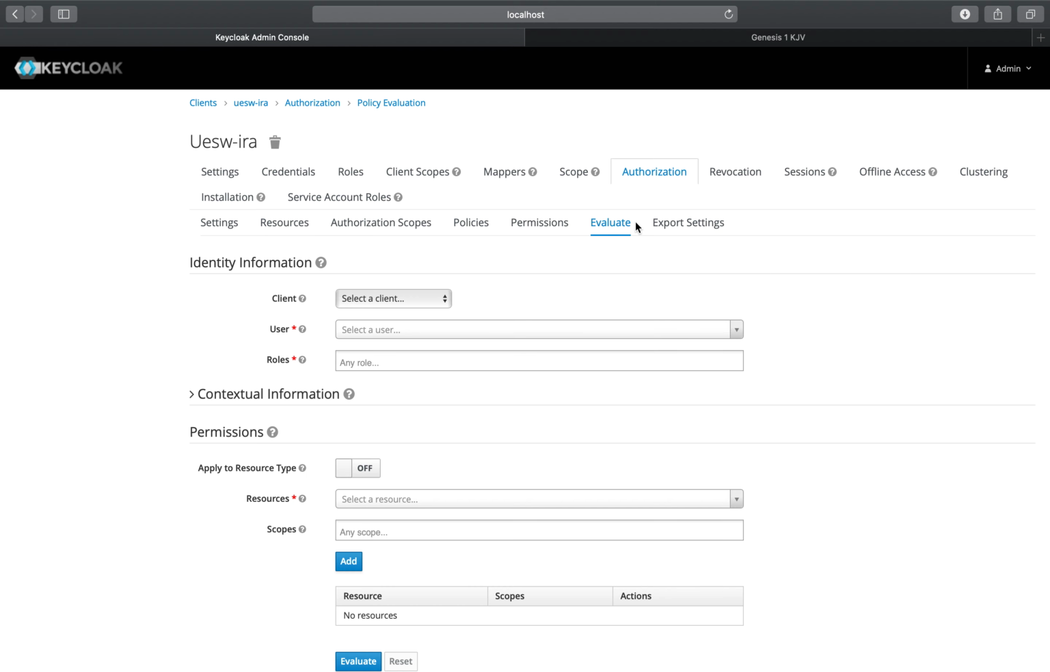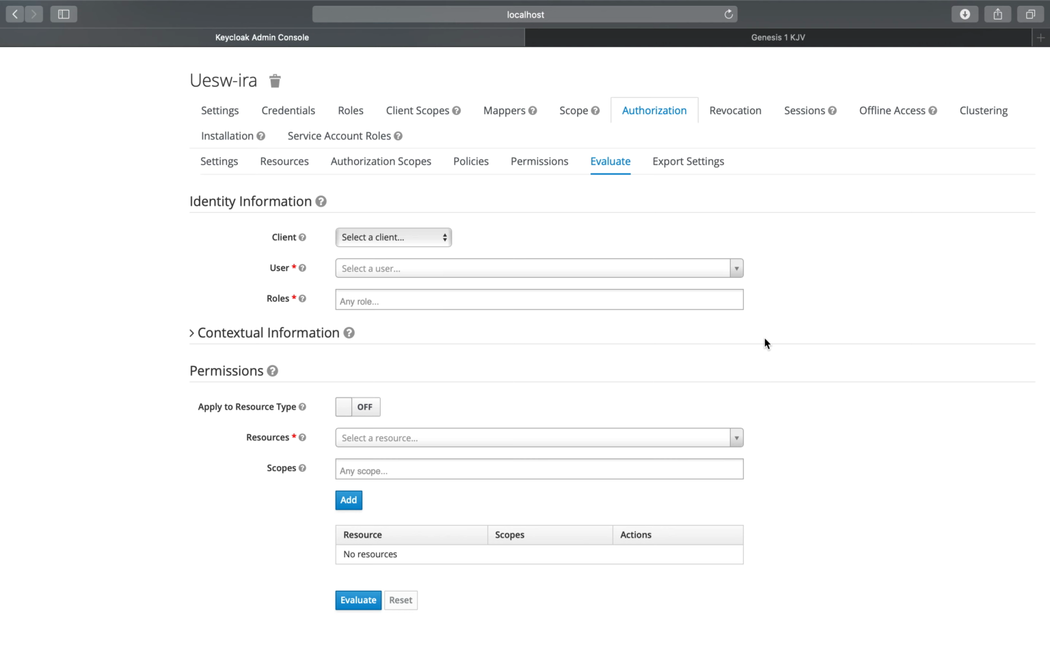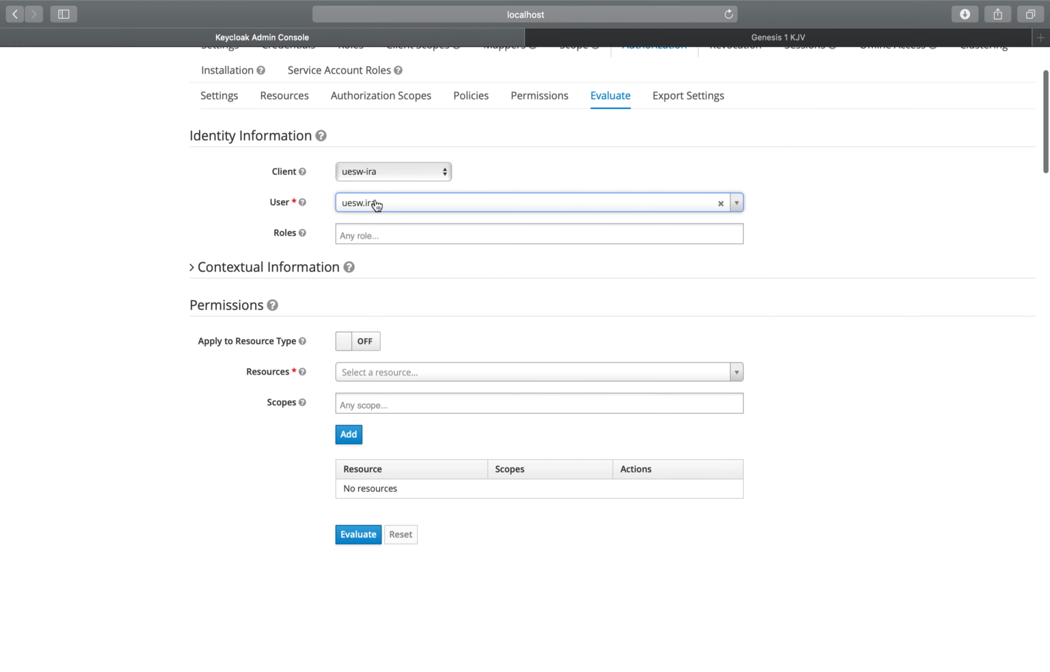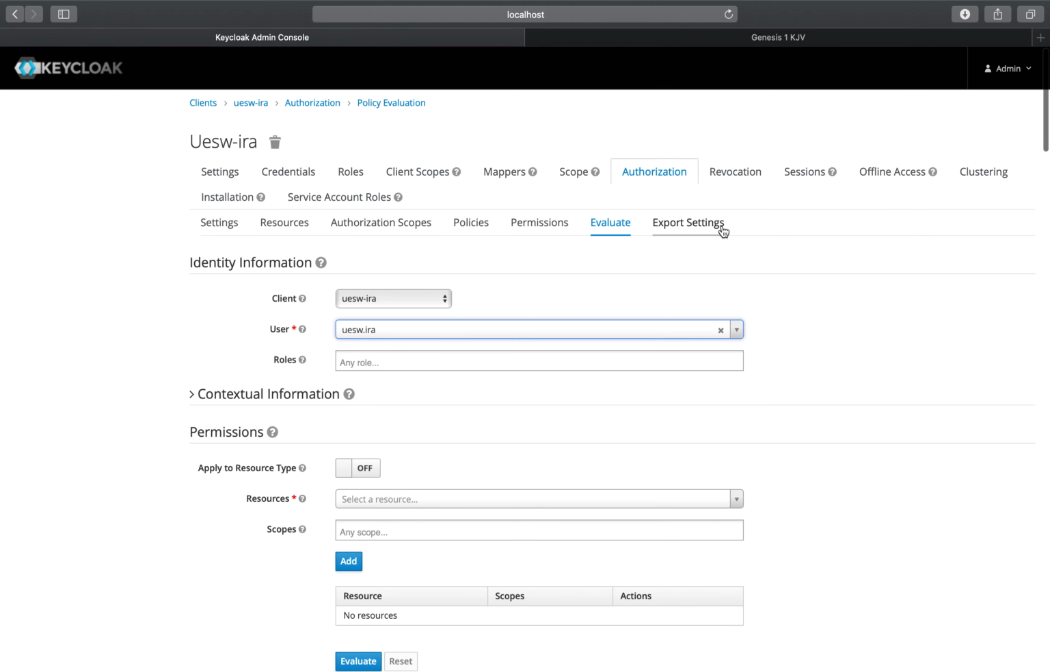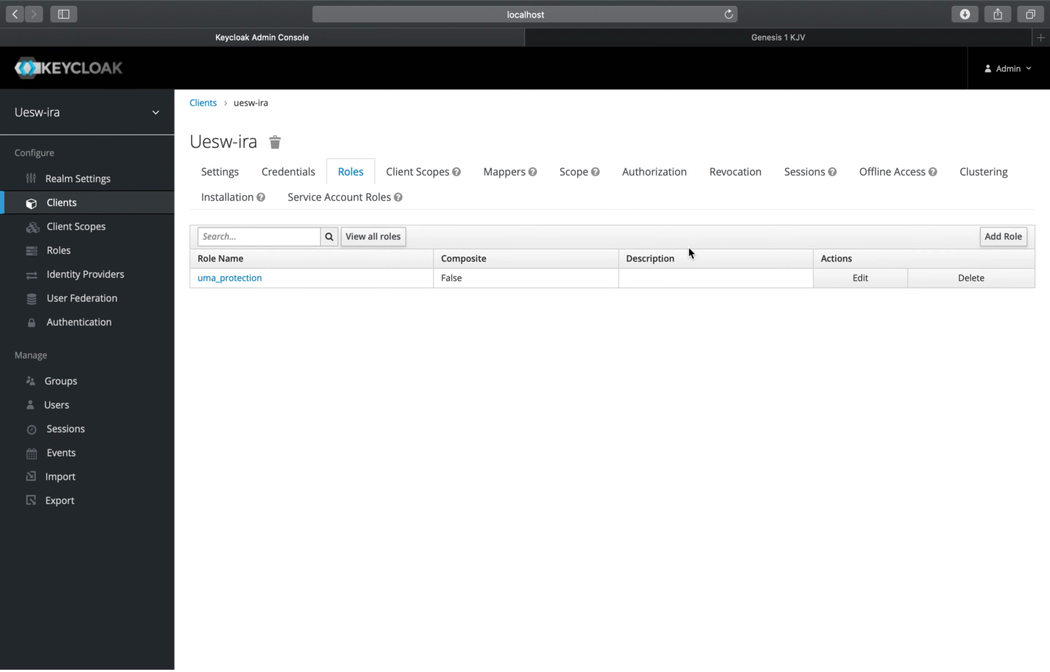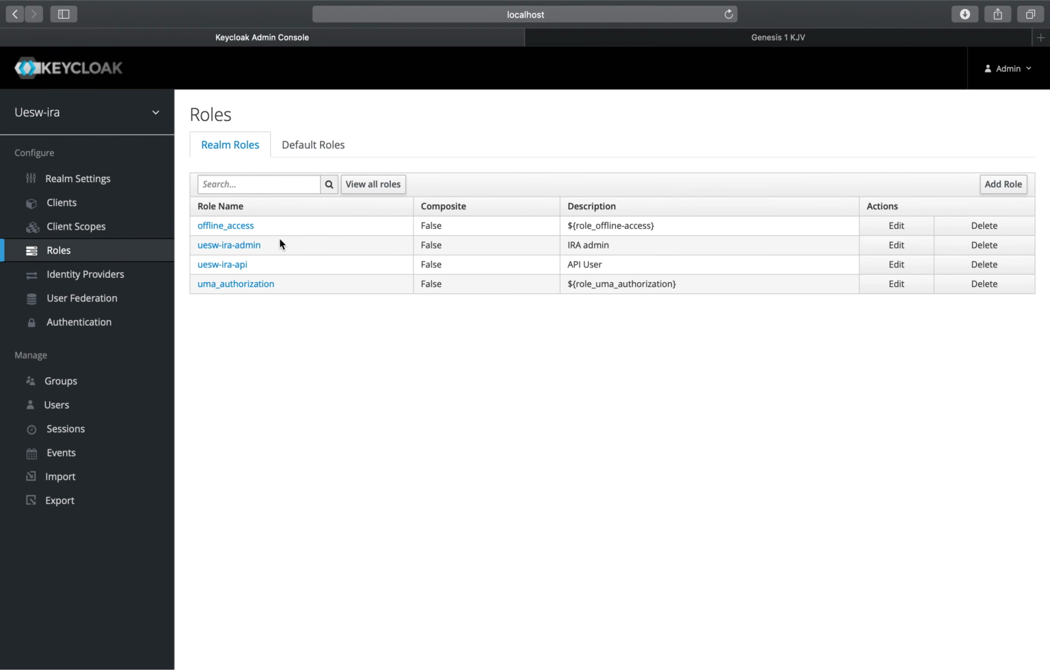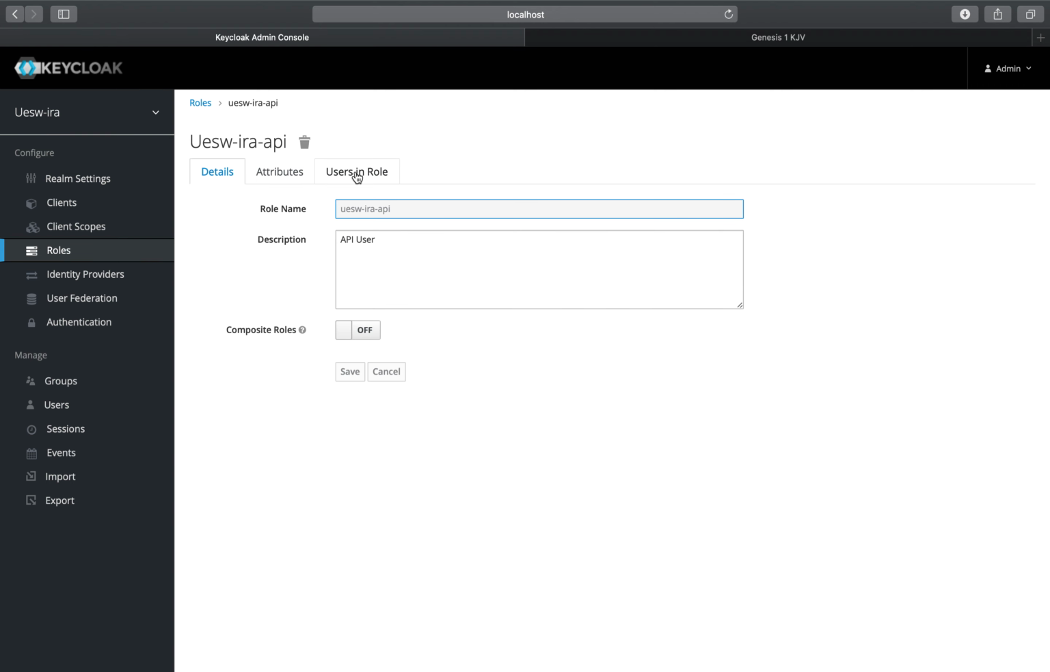Now let's look at the evaluate. This evaluate is a very important tool. It helps you evaluate the different policies, permissions, resources, everything that we've been doing. This evaluate helps us evaluate how they're working. Let me run through it very fast. For example, I'll choose the client we're working with, and I already have a user there. Remember this user, I didn't talk about roles. Let me show you quickly roles so that you see what roles this user has.